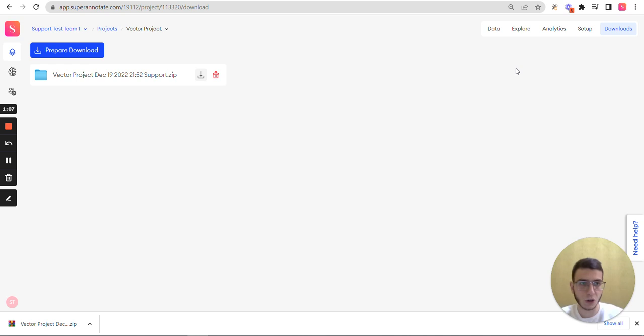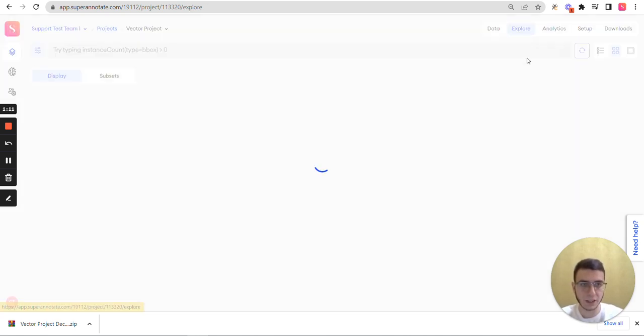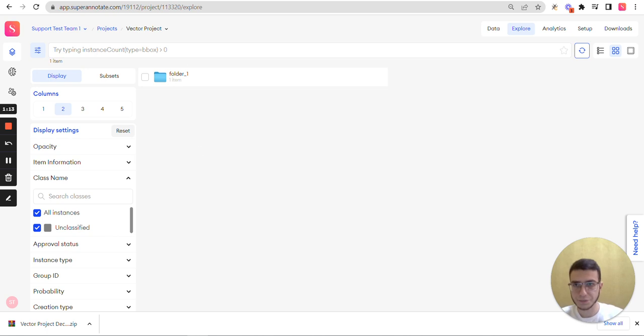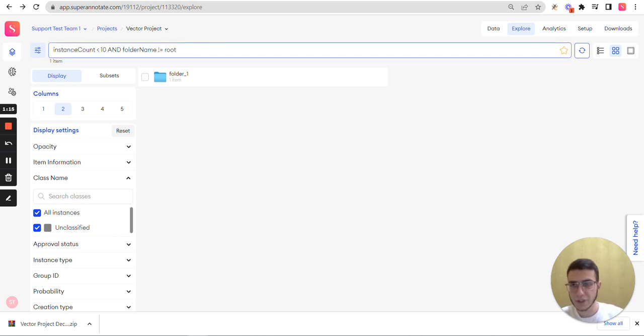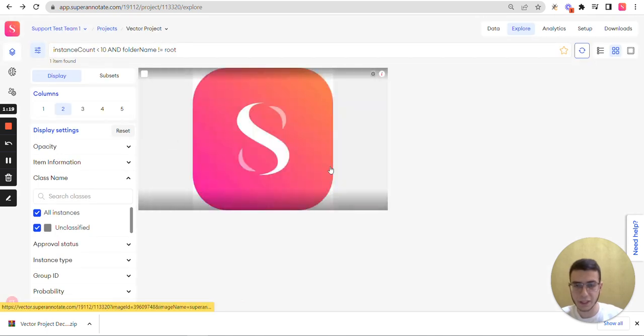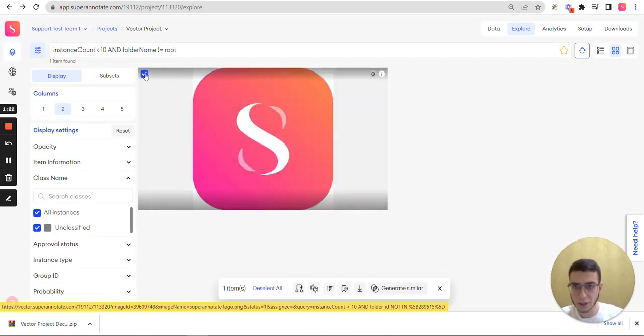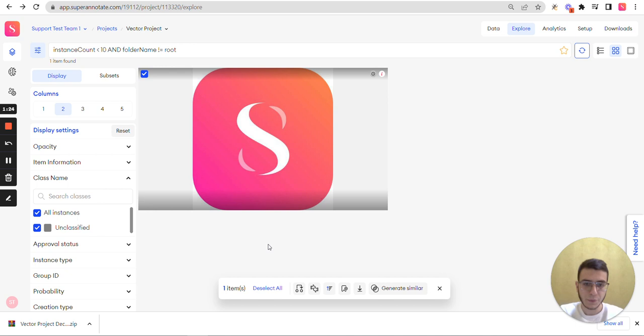So the second option is that you can prepare the export from the Explorer tab, here by typing a query and finding the items you want to download. You can select them and press the download button from here.